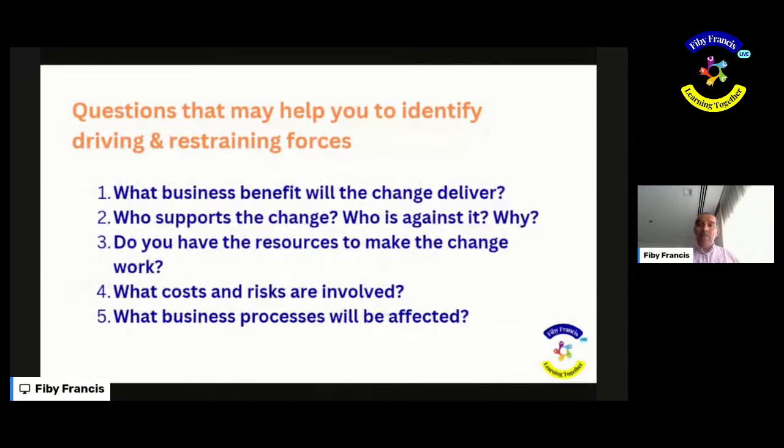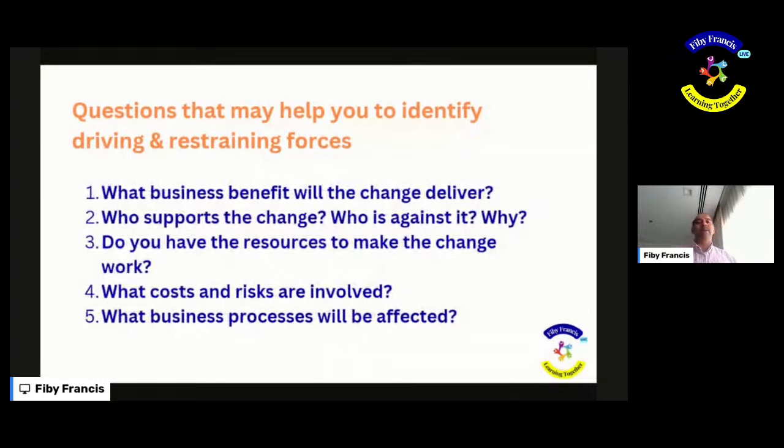Now, when we are with the team, explore with them a couple of questions. First one, what is the business benefit the change is going to deliver? Who supports the change? Who is against it, and why? And again, quite often, we have to dig deeper because there are perspectives which are not being presented quite often in meetings because of group dynamics. Ask, why are you against? What can make it better? What can make it positive?